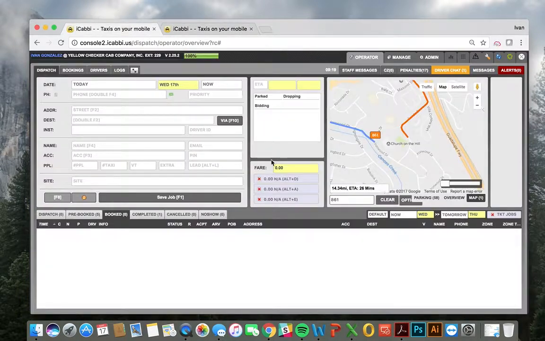And if we looked at the screen, it was showing at the time an ETA of 26 minutes. So by sort of deductive reasoning, we can see that obviously he was nowhere near the address because it was still showing an ETA. He was nowhere near the drop off. So it leads me to believe that there was an issue at the drop off.